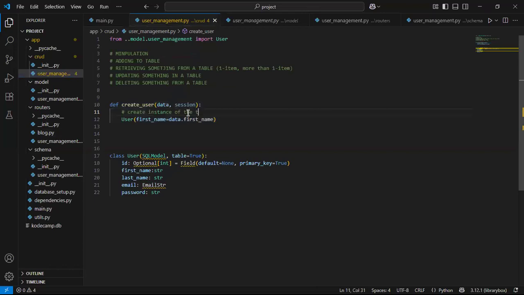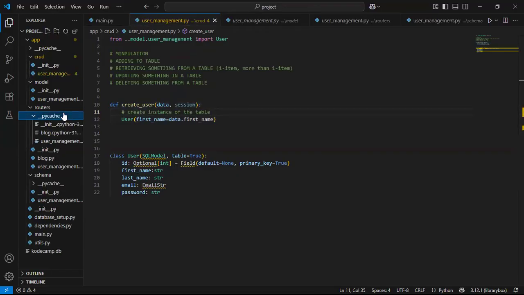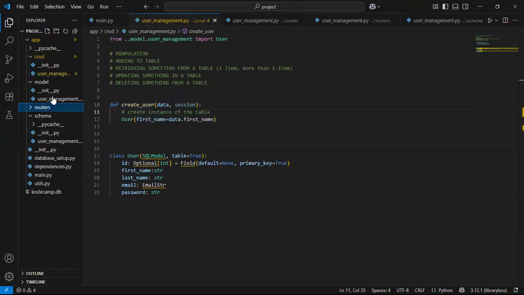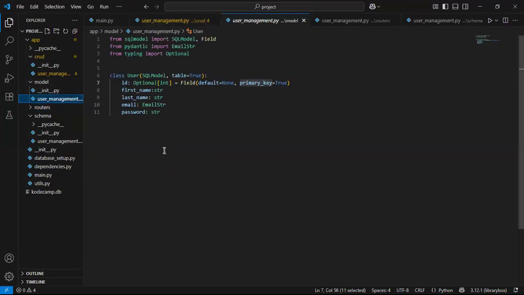So it's similar to me saying create the instance of a class. So basically it means invoke that class, right? So if something happens, create the instance of the table simply means invoke that table, right? Invoke this table, which in this case would be a user table, right?